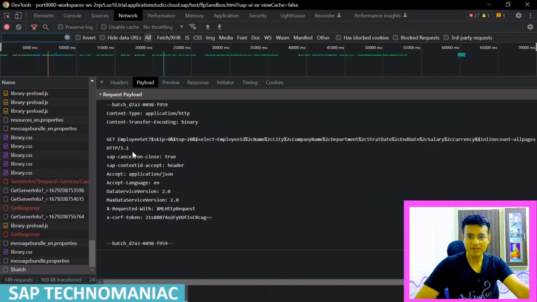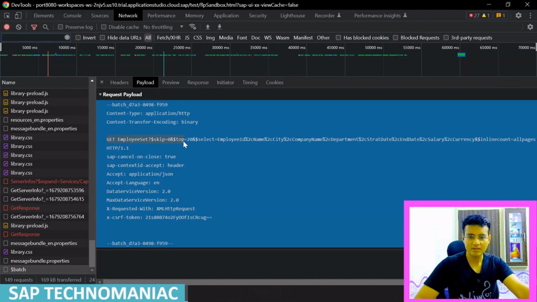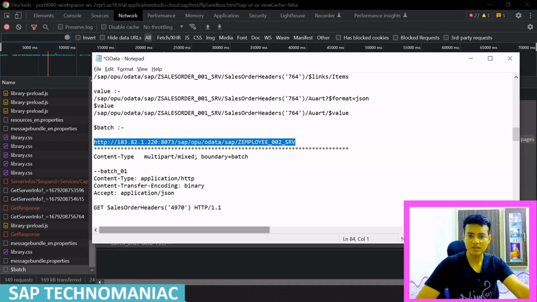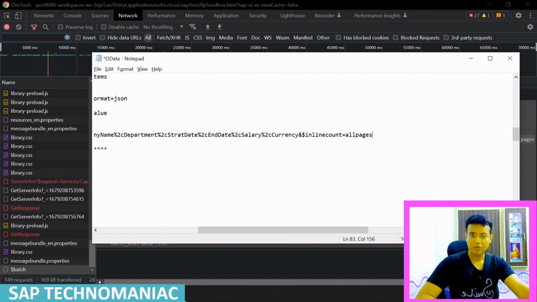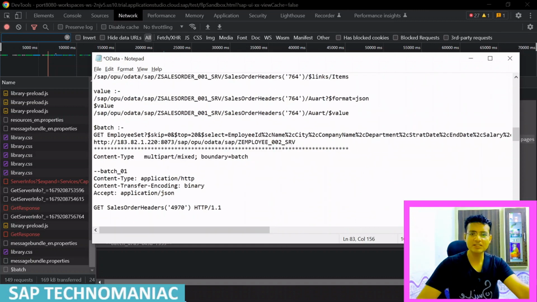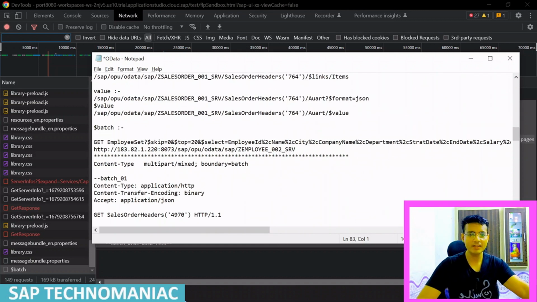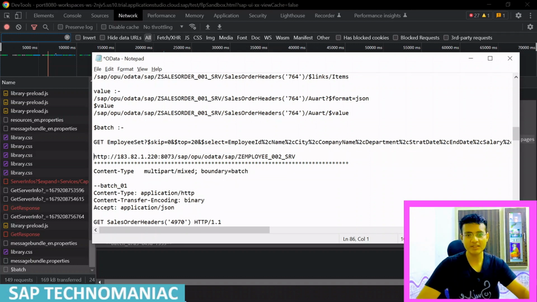Let me come here. Control C. Let me paste here. Control V. So if you see this service request, basically nothing. They are calling this service with different query options. Get employee set, and the first query option is $skip.